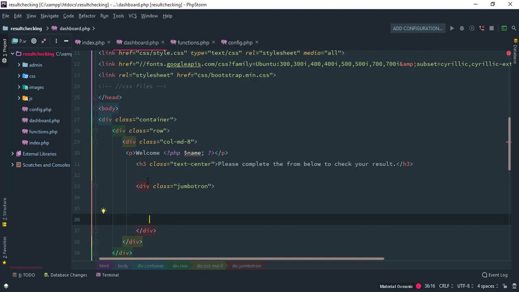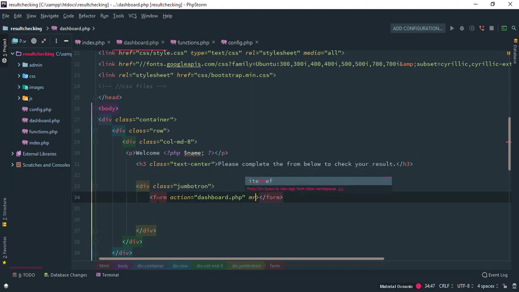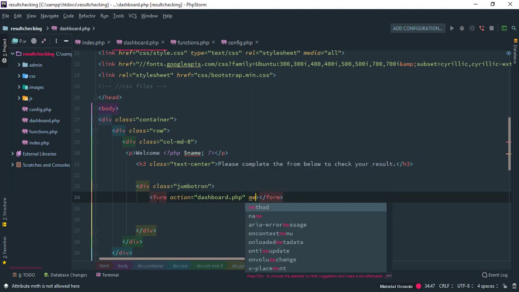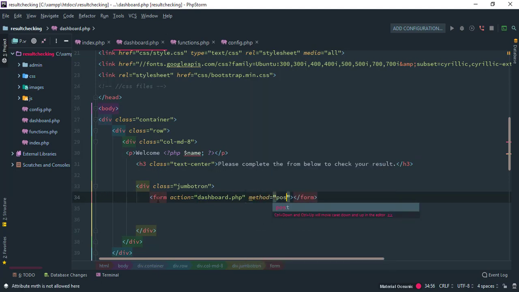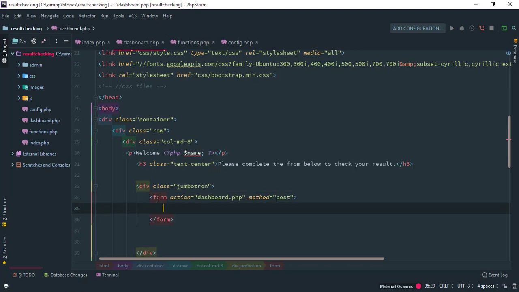Underneath that, I'm going to create a form, and the action is going to be the same page we are on, which is dashboard.php, and the method we're going to give it is post. All right, method of post. Then the first thing we're going to have here is a div with a class of form group.